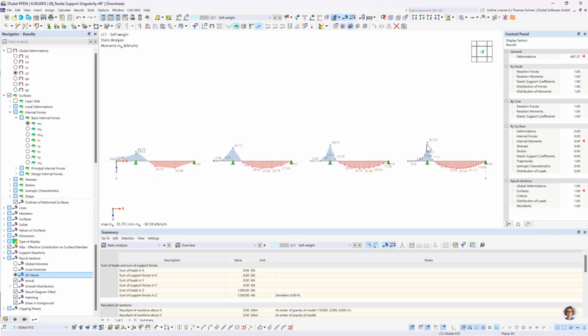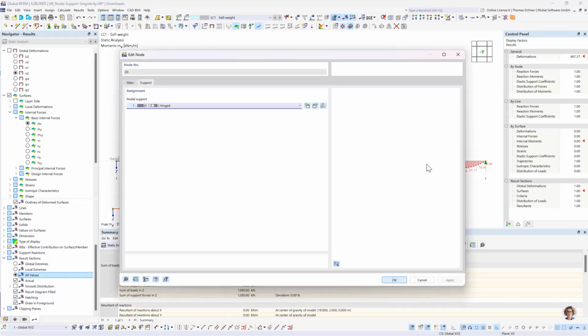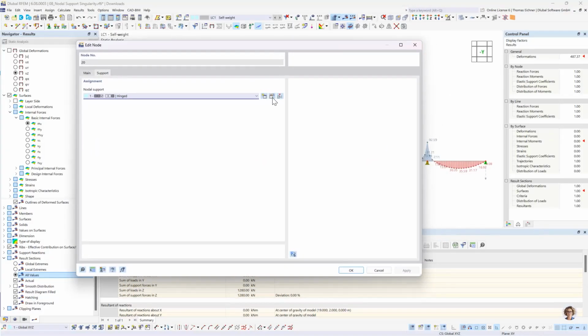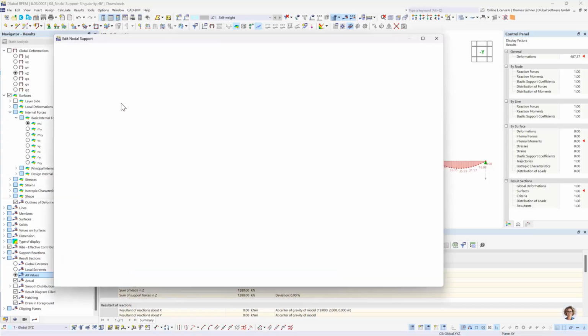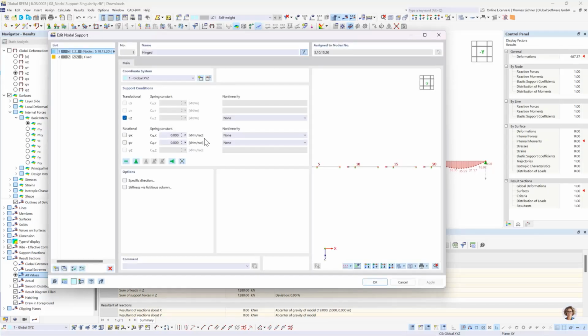So for those singularities, we would have the same options as before. We could use the integrated values, like the result smoothing, or we can also go and edit our support. This is quite similar to the case where we just transferred the nodal load to our surface load. But right here we can go into our nodal support, and we could either just add a spring constant.